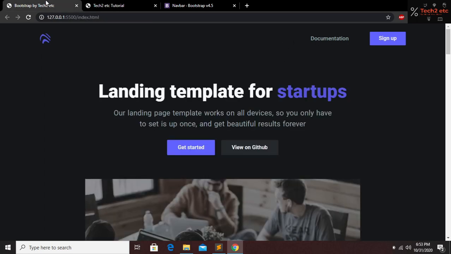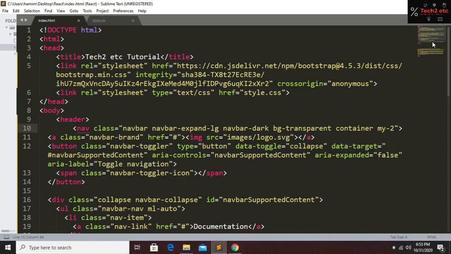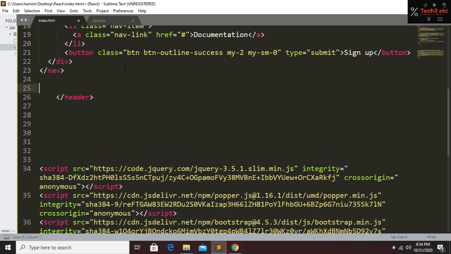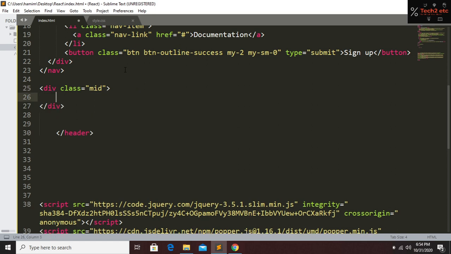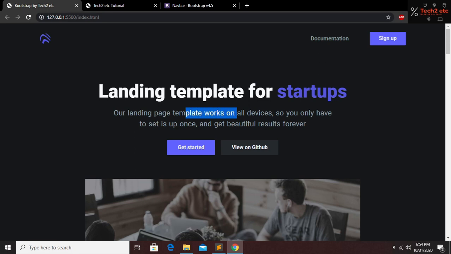So after making our nav bar, now we have to make this landing template for startups. It means this heading, this paragraph, and these 2 buttons here. So for doing this, go to our HTML. So underneath this nav we have to create a div tag. So the class name of this div tag will be mid. That's it. And inside this div tag, first we have to create our heading and then paragraph and then these 2 buttons.